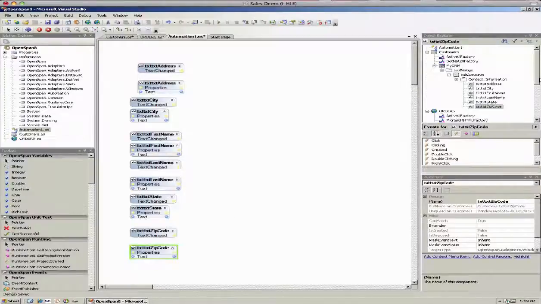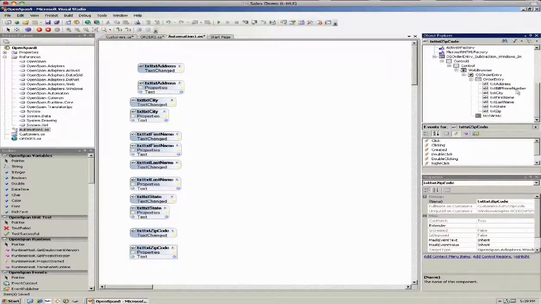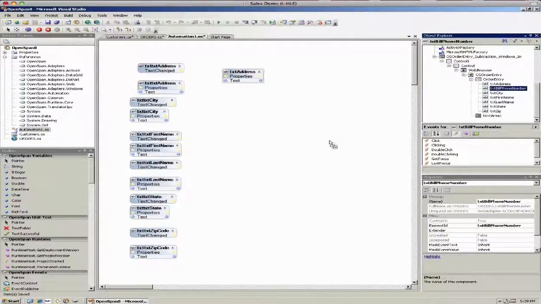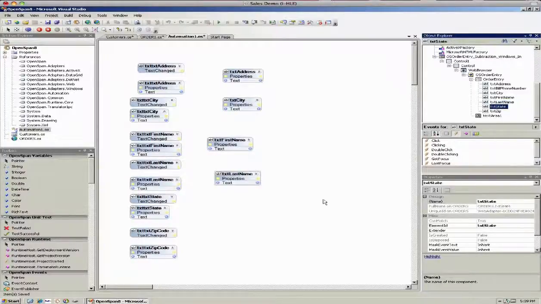Now let me go down to my web application and bring over, for each of these, the address field from the orders application. The phone number, in fact we don't need the phone number, we just need the city, we need the first name, we need the last name, we need the state, and last but not least, again, we need the zip. And now all I need to do is join the dots.